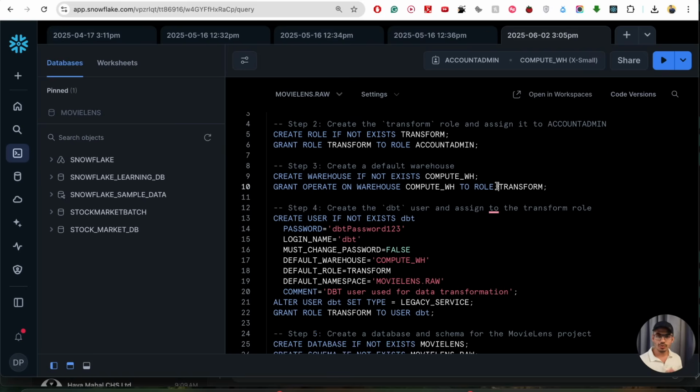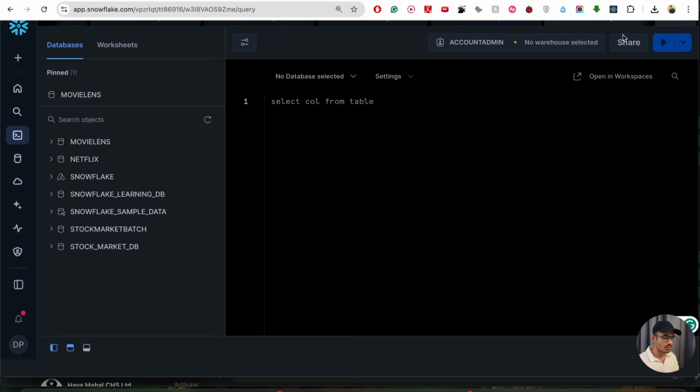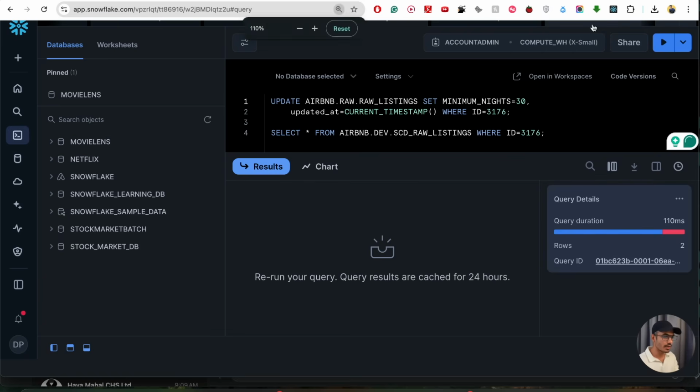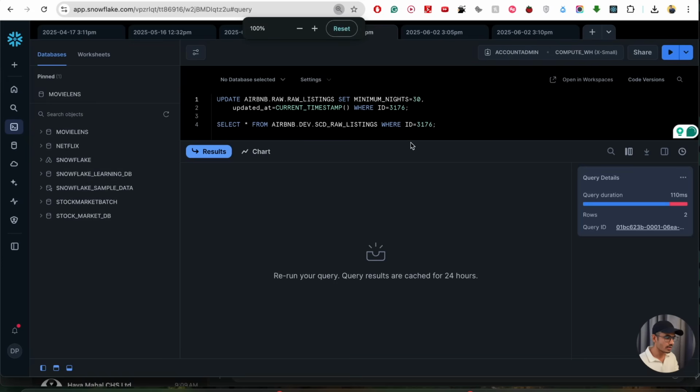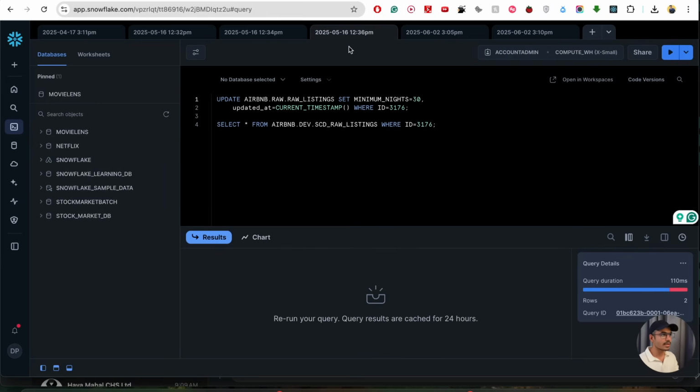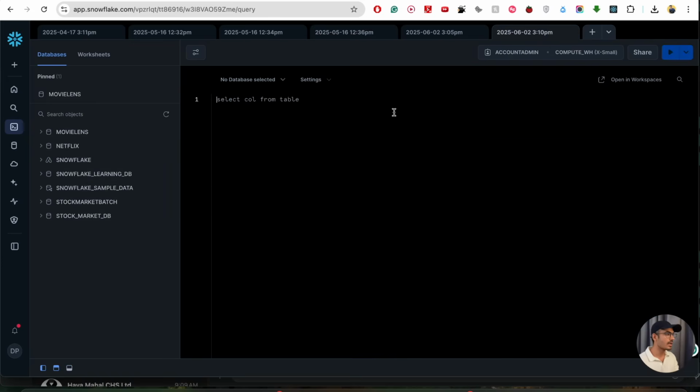Now we want to start loading our data, okay? And to load our data, we need to connect to Amazon S3. So I'll start with a new worksheet. I hope you guys can see all of this. Now just click onto this plus icon and start the new worksheet. And here we will first create the integration with our AWS account. We want to connect to AWS, so first we will create the integration.